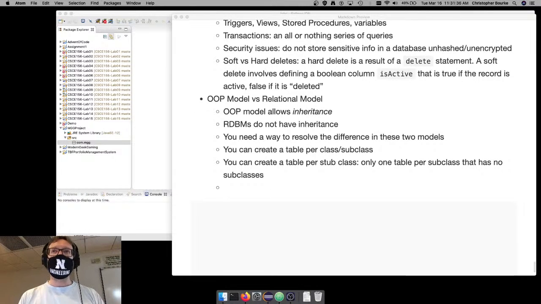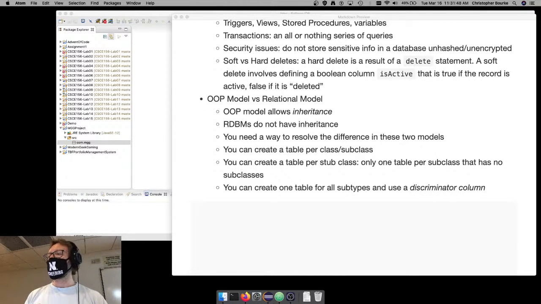Or the one that I'm going to suggest that you do, you can create one table for all subtypes and use a discriminator column. There we go. That sounds familiar. That's exactly what we did in your CSV files. How do you tell the difference between a service, a product, and a subscription? The type, right? The type column. I think we used SU for subscription, SE for services. I don't know. There we go. Subscription, whatever we used, that was the discriminator column, right? You were using that string value to say that this type is a certain subtype.